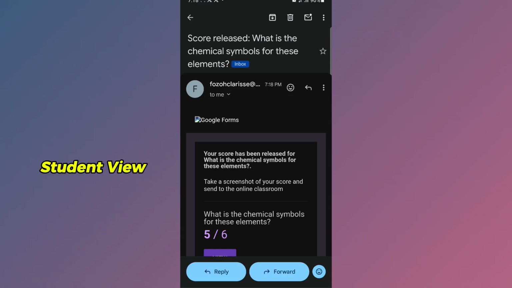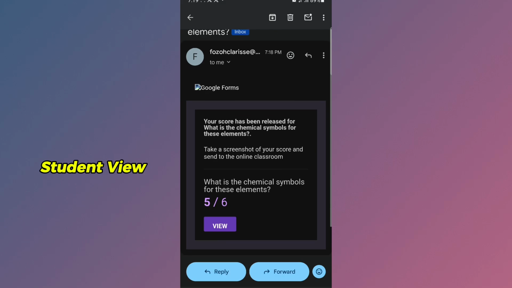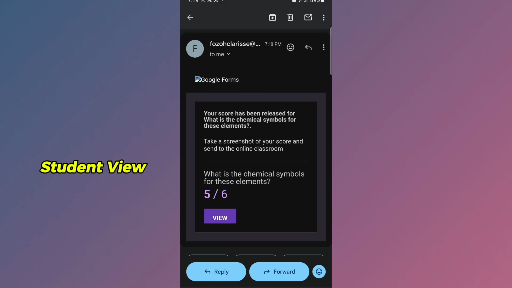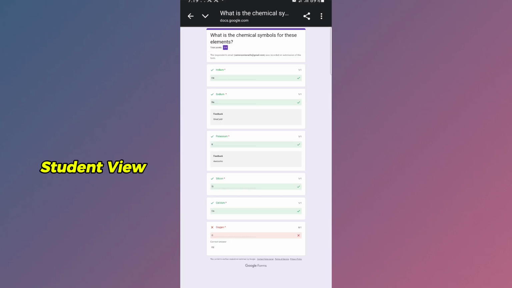Now, this is the email the students are going to receive once the scores have been released. As you can see, it shows the mark that they have, and then they can go ahead and click this view button and they can see more details like how many they failed or how many they got right. Plus, they'll also be able to see the correct answers of the questions they got wrong. So again, grading a quiz in your Google Classroom is already half done for you once you automate the process.